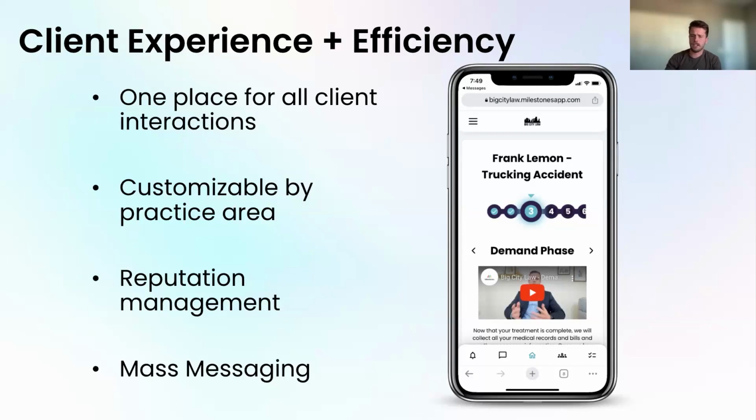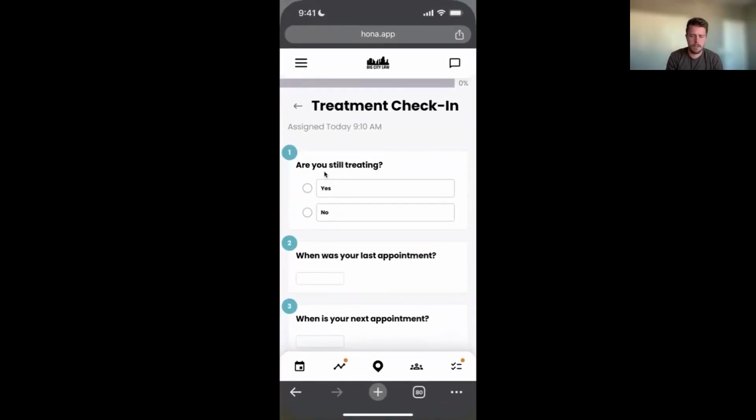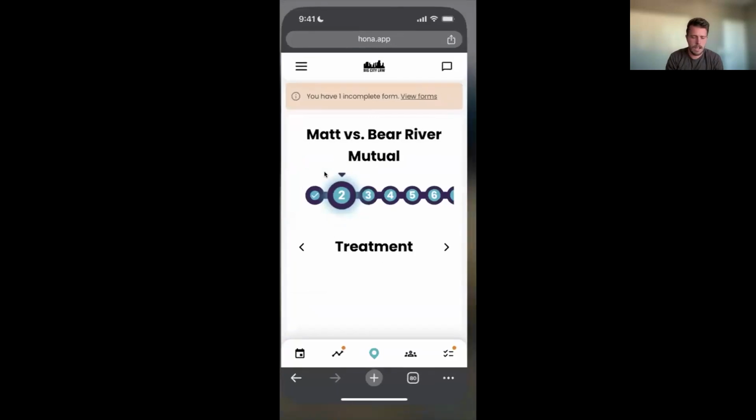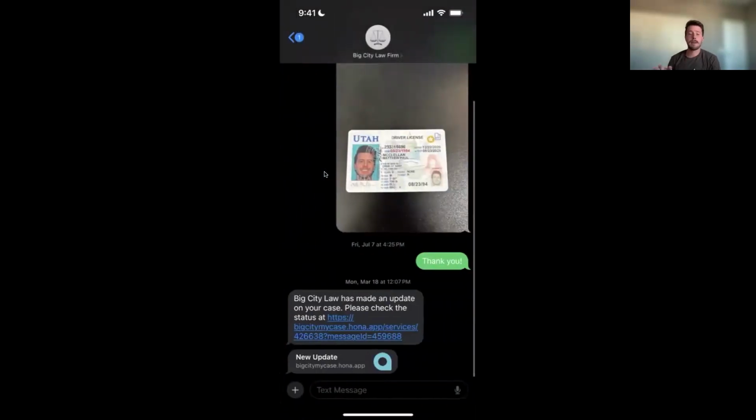Now what I'm actually going to do is jump into what it looks like for your client's experience. So bear with me as I share my phone screen. Okay, wonderful. Now, primarily, Hona is completely text message or email driven, with the default being text messaging.